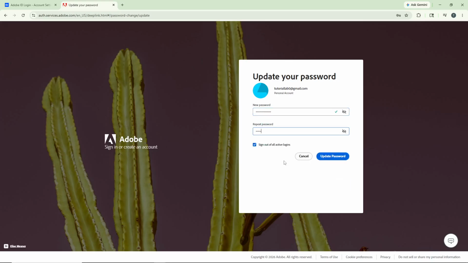Finally, click the Update Password button to save your changes. Adobe will process your request and update your credentials across all Adobe services, including Behance. And that's it, your Behance password has been successfully changed through your Adobe ID.